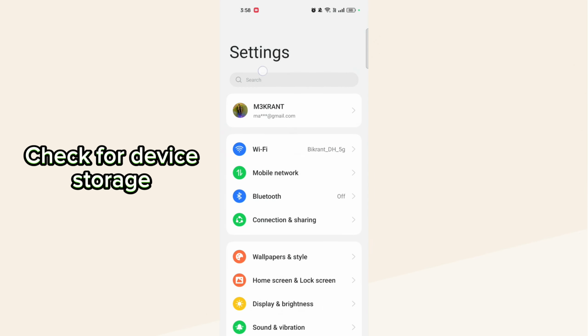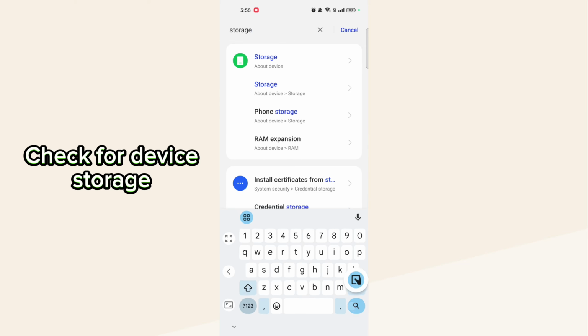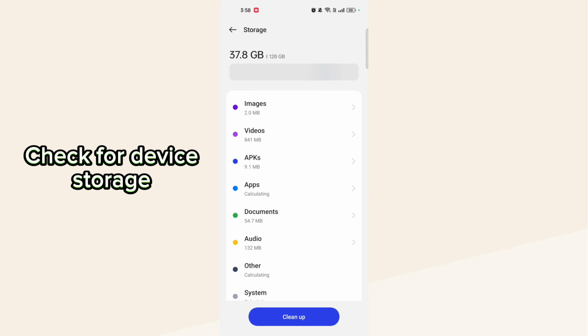Check device storage. Ensure that your phone has enough storage space available. If your device storage is nearly full, it can cause apps to malfunction.